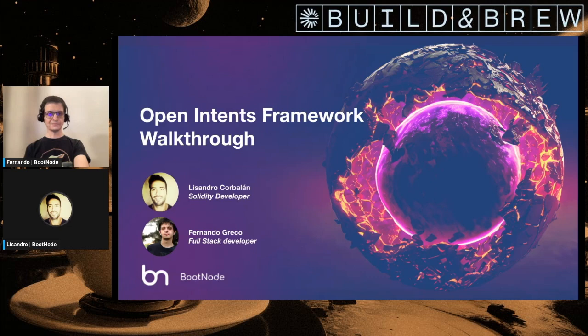Since 2017, the team has scaled notable projects in the ecosystem, including Maker, Gnosis, Aave, Synthetix, Eigenlayer, dYdX, Gelato, Hyperlane, and many more. Well, Fernando is a full stack developer at BootNode. He started working in 2014 and moved to the Web3 space in 2017.